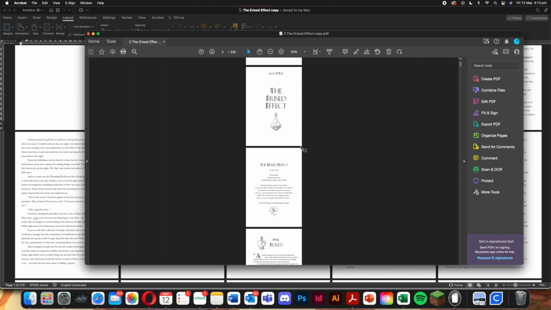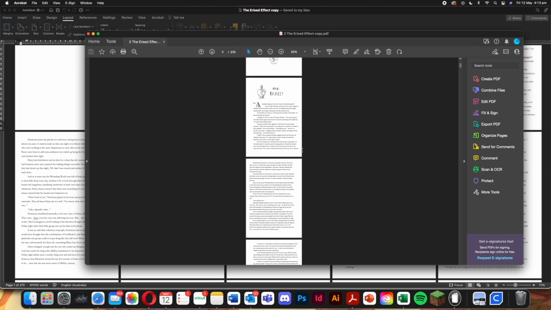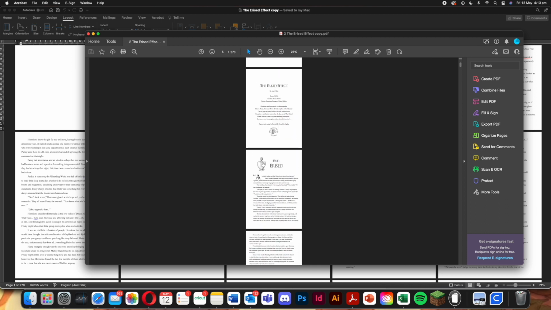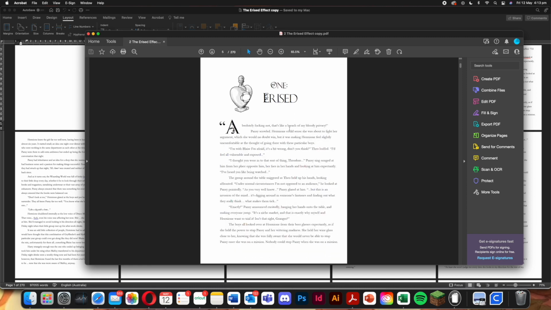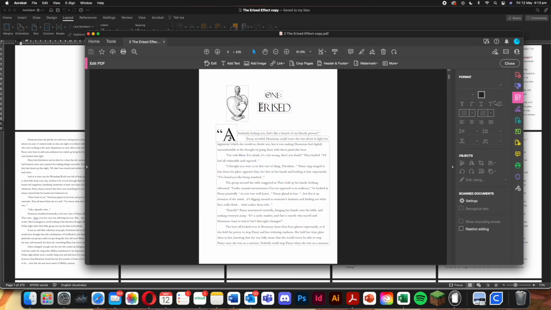So I've got my PDF here, everything looks good, and I'm just going to make sure I know what page the words actually start on. So I'm just going to zoom in again, and I can see that it starts on page 5. So that's where I want my page numbers to actually start. And then I'm just going to go to Edit PDF. I'm going to click on Footer and Header, and then Add.